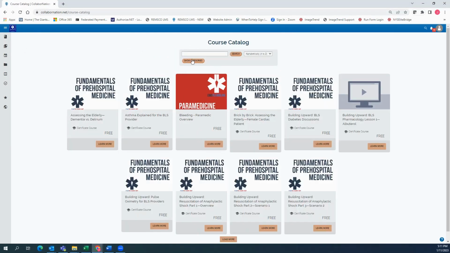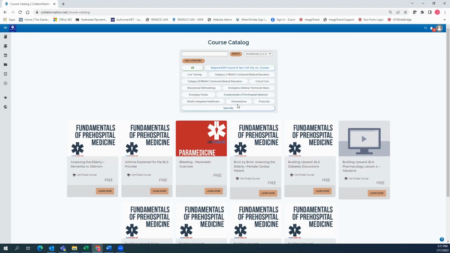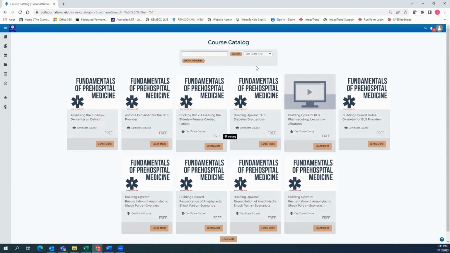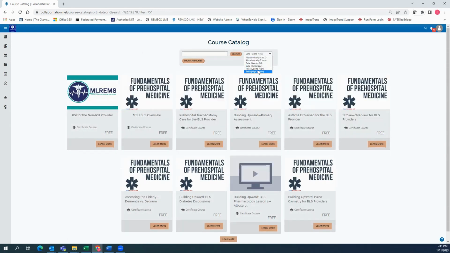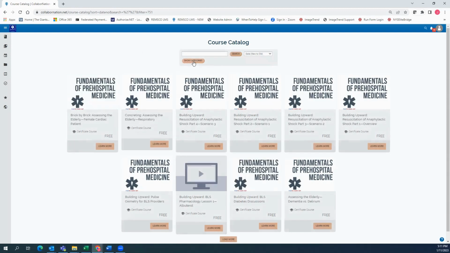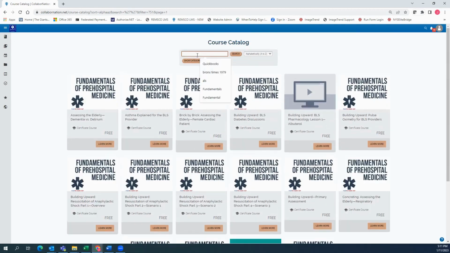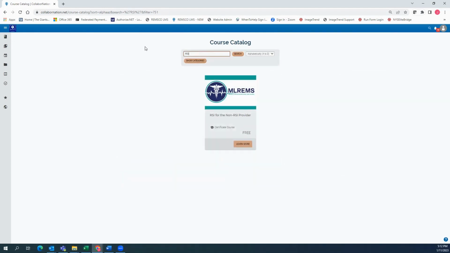In the course catalog, you can search by category, or you can sort by oldest and newest, as well as use an open text search function. So we're hoping that as the system builds, this course catalog will become very extensive, and you'll need to utilize these functions to find the myriad of trainings that you may be looking for, meeting all of your CME needs.